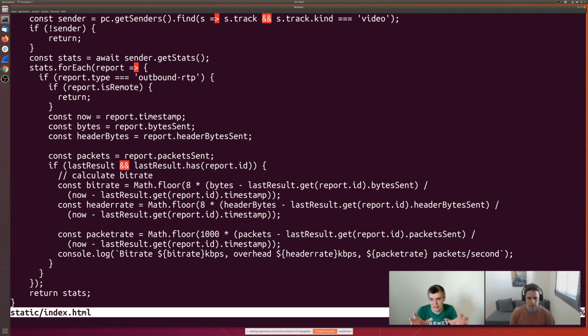So RTP has a header and a payload, and the total length of the packet is the header length plus the payload length. And we can make a difference between those. It's not that important for video because the overhead from the header on video is very small because you have very large packets, 1200 bytes and up. Whereas for audio, it is much more important because the header is 12 bytes and the payload is 40 bytes. So that's a significant percentage of overhead. And we also get the packets sent.